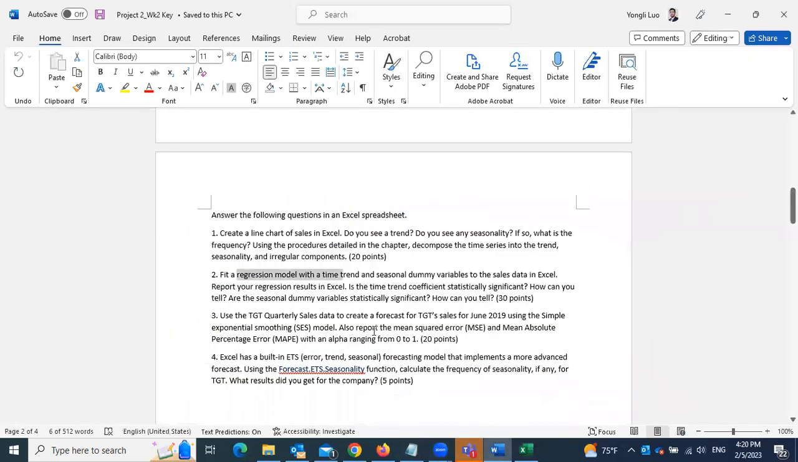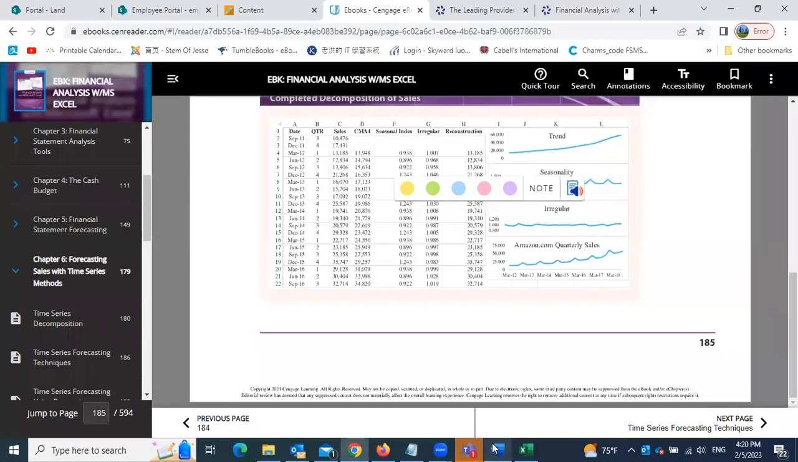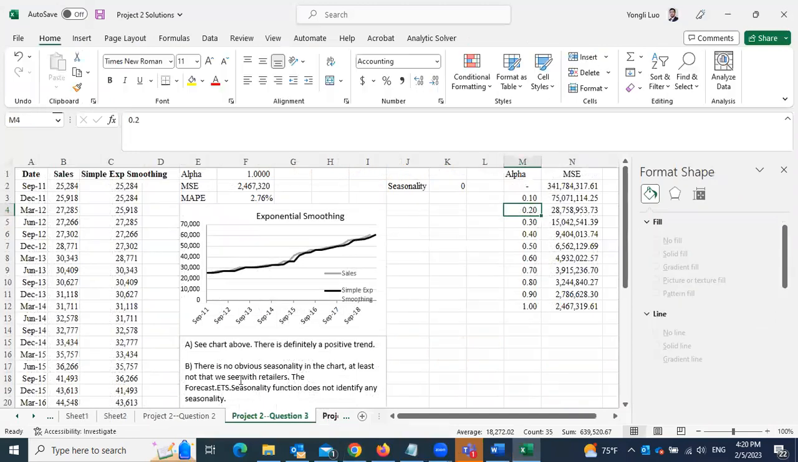Okay, next we work on project 3 and use the target quarterly sales data to create our forecast for the sales. We're using the simple exponential smoothing model, the SES model. We're going to do that and report the mean square error and the mean absolute percentage error. Now we move to question 3. So we have the data, and we just copy it and paste it back into Excel.